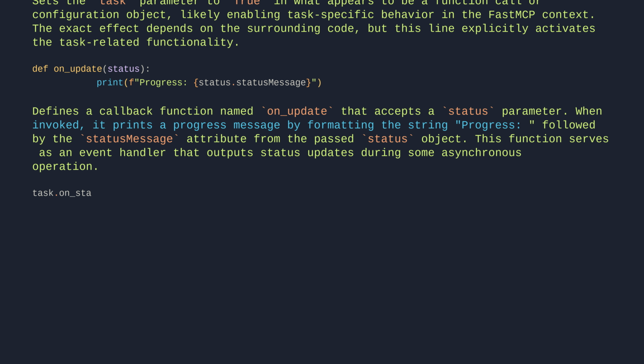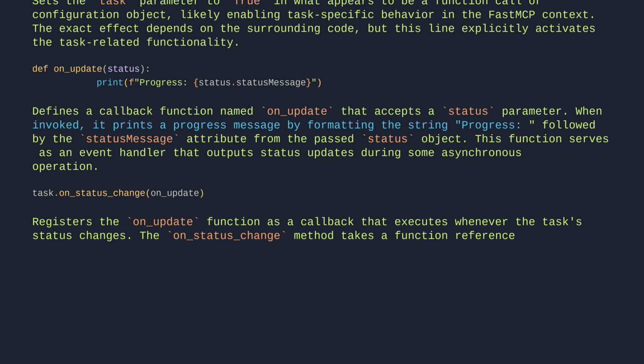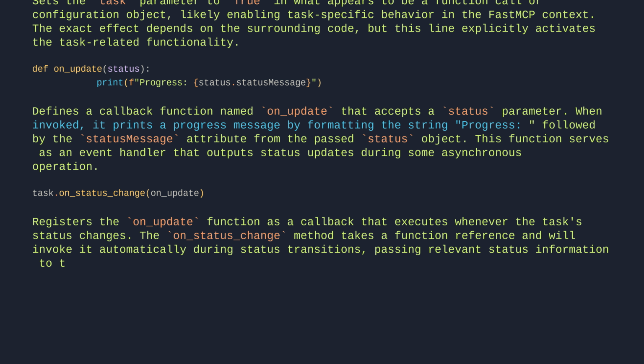Task.on_status_change(on_update). Registers the onUpdate function as a callback that executes whenever the task's status changes. The onStatusChange method takes a function reference and will invoke it automatically during status transitions, passing relevant status information to the handler.